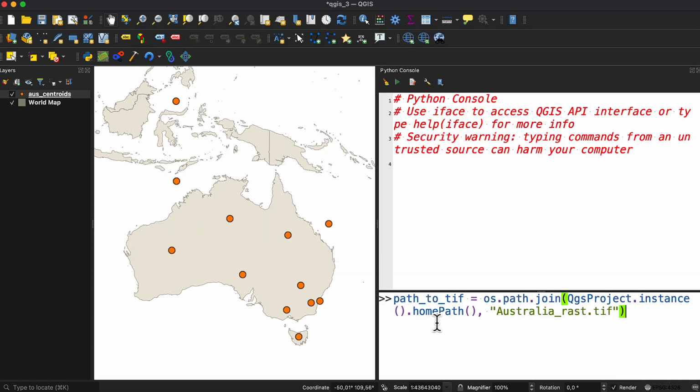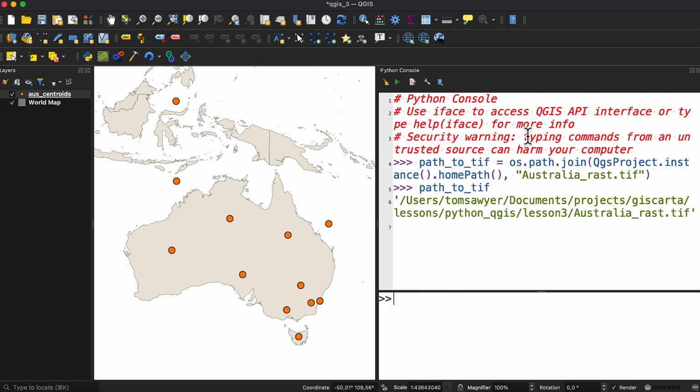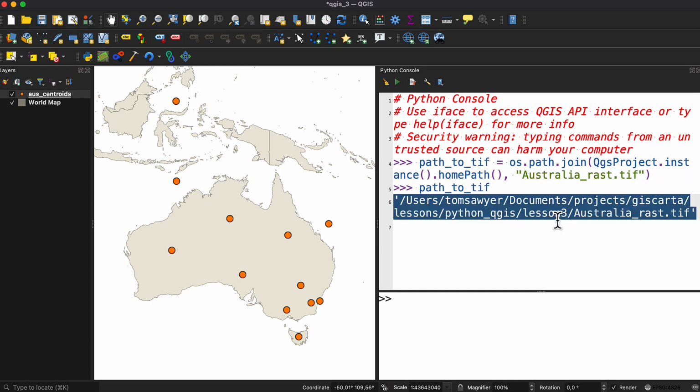First of all, we need to create a new variable path to our TIFF. So we call this variable path TIFF and assign it a string. A string will be a full path to our TIFF file. So let's see what it is. Here you can see that os.path.join concatenates the first path and the second. Here is the path of our QGIS project instance, and this is just the name of our TIFF file. And the result is the concatenated string.